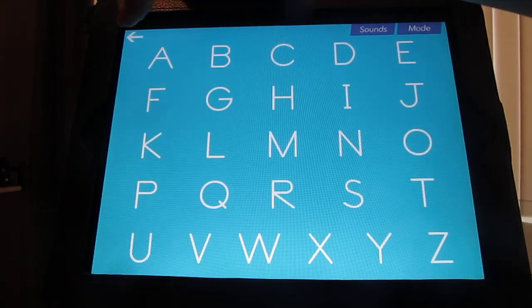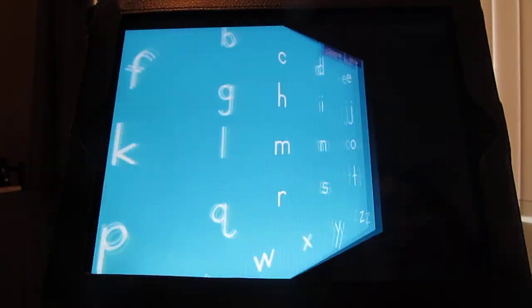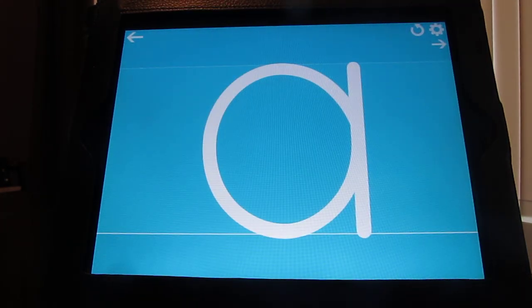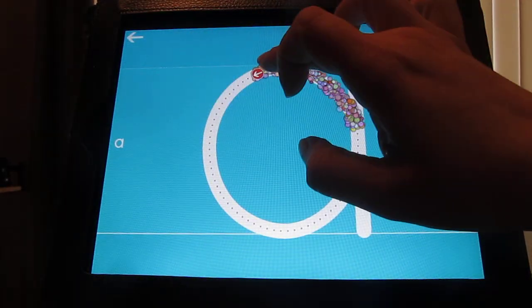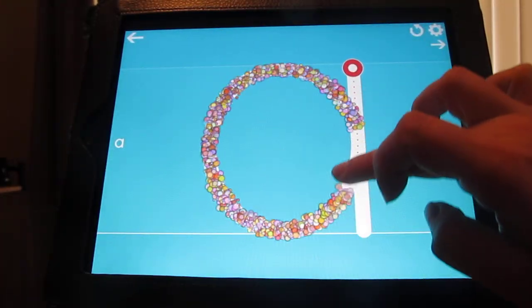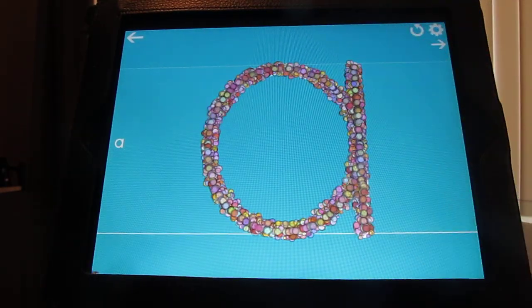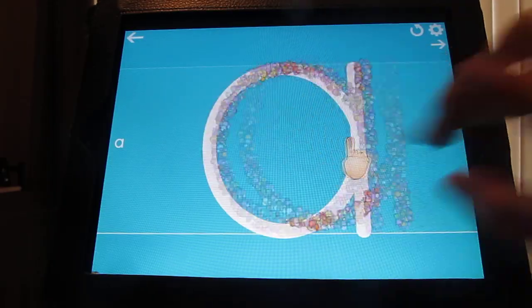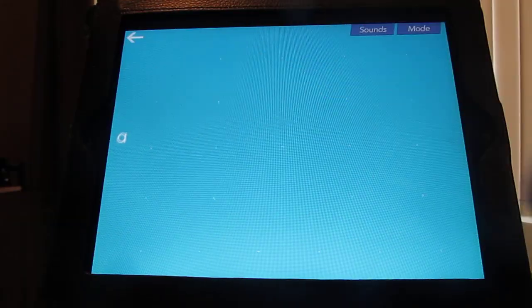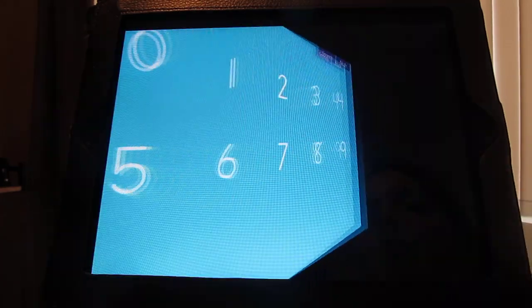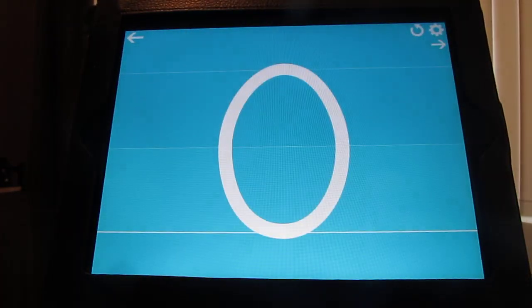So we're just going to go back and take a look at the lowercase letters. The same thing as the uppercase. Select a letter. A. Tells you the sound, shows you how to trace it. And if you notice, I'm not tracing it correctly on purpose because it'll stop me until I do it the right way. There's also a numbers section. 0.